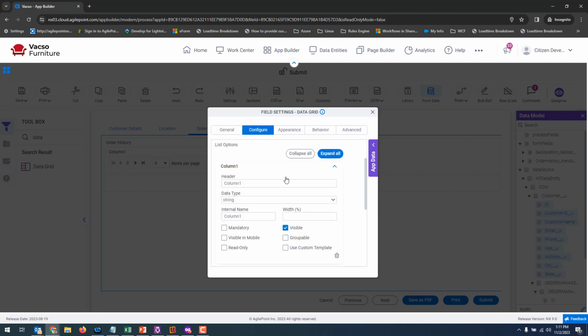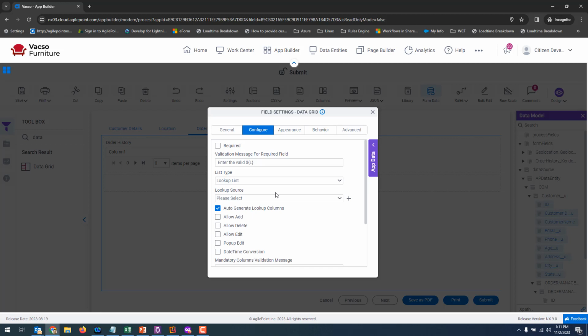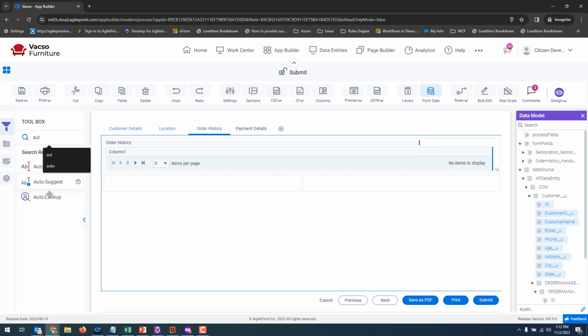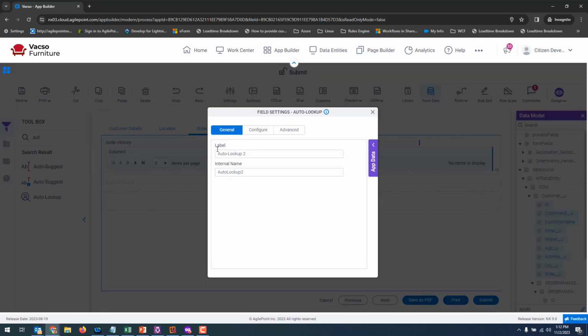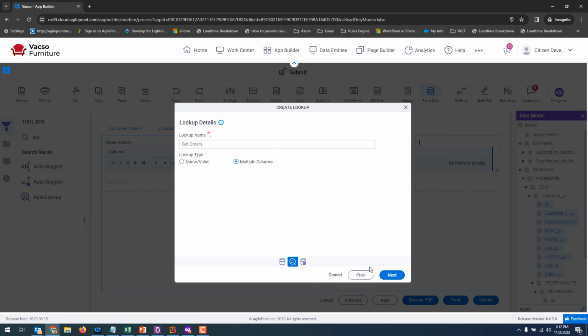Now I could have directly bound it from here to a lookup, but I'm going to show how one control can feed data to other controls. So I'm going to tab out of this. I'm going to span it across multiple columns, stretch it a little bit more. I'm going to add an auto lookup. We call it get orders. Go to configure. Let's add another lookup. Call it get orders. This will be of type multiple columns.